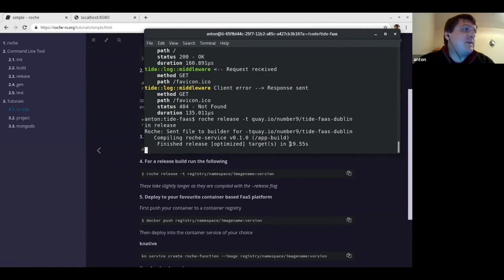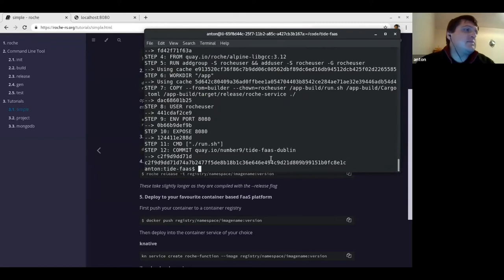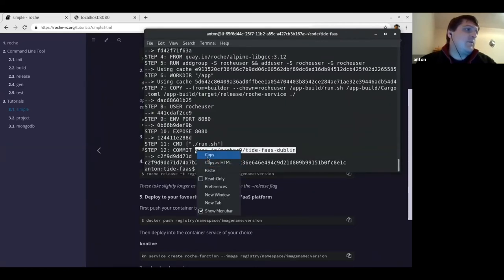As you can see, this release build is a bit longer. It's almost 20 seconds, so that's why you sort of have that dev cycle, but the release is a specific action, okay? So it's created this for me. And what I'm going to do now is push that up to an image repository. And then sort of show the other side of the deployment if I can get my cut and paste bits going properly.